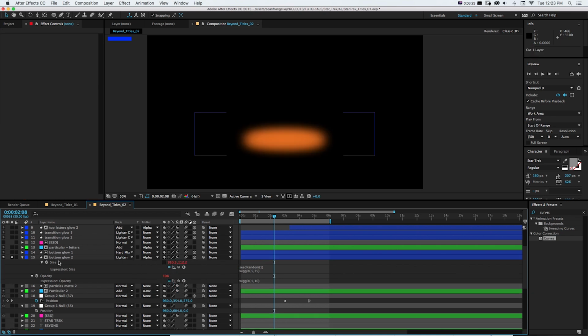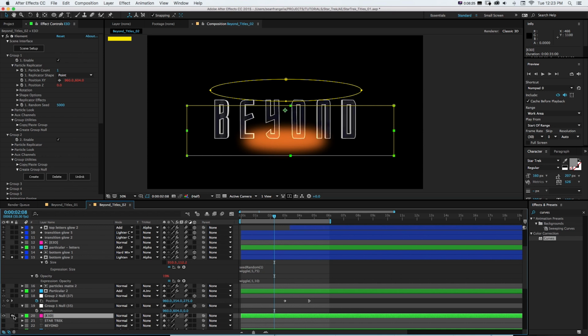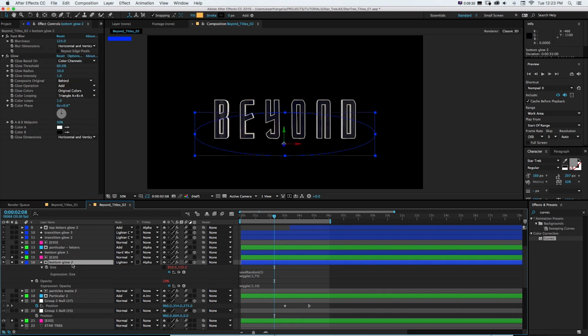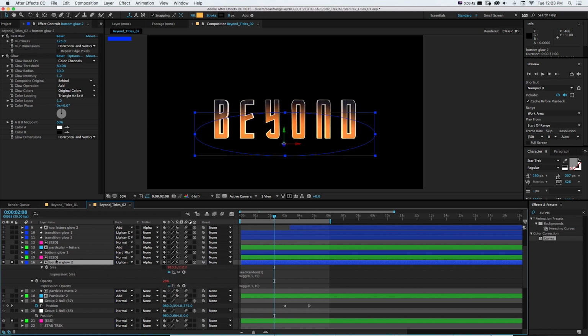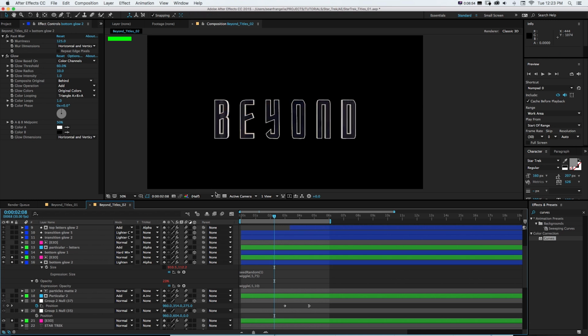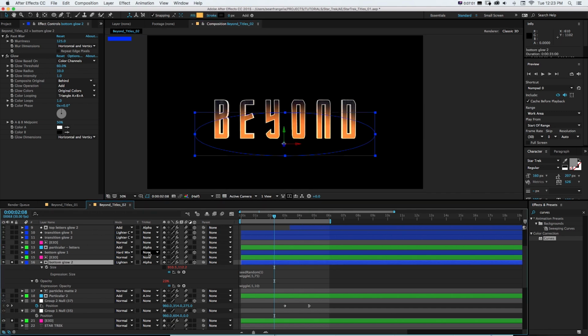So if I delete that, how this is working is we have our main Element 3D text. I'll duplicate that, put it above that glow, and then on that glow, change the track matte mode to alpha matte, and it's going to shut off that text, but use the alpha value, so whether it's transparent or not, as a track matte for this glow. And that's really the power of track mattes beyond just using masks.